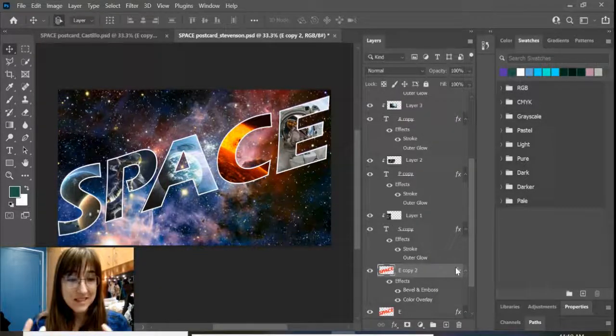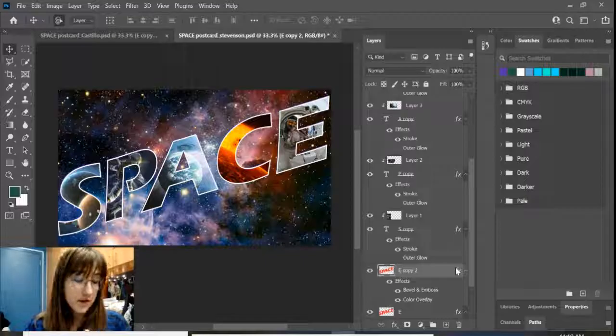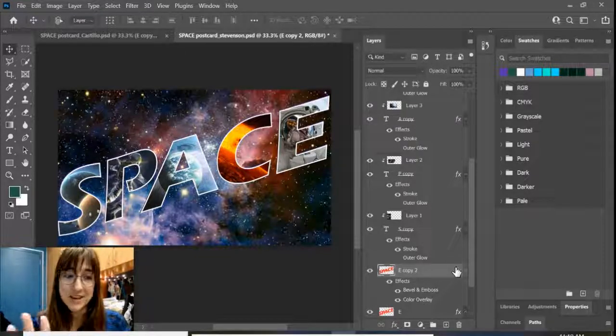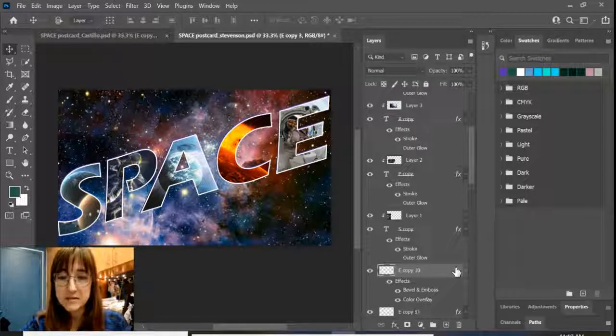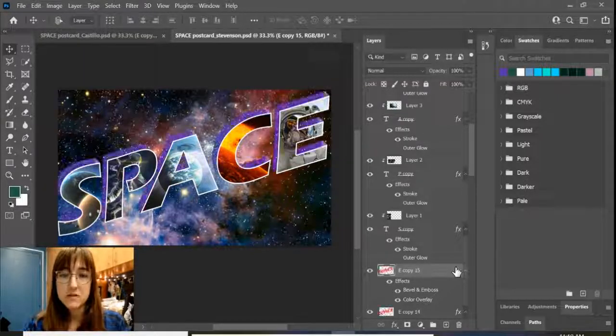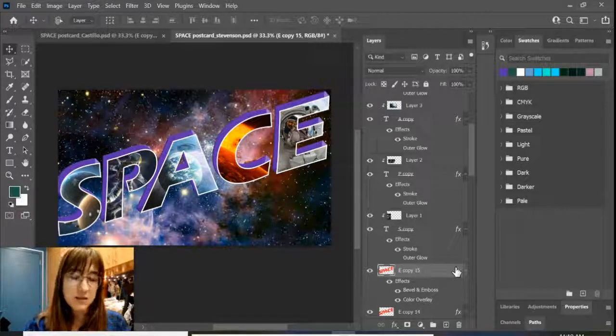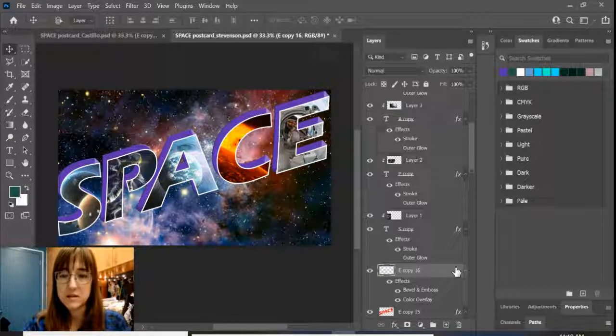And then I'm going to repeat that action a bunch more times, right? So in order to repeat that action, I'm going to do Control Alt Shift T. So again, I know that's a lot of buttons on your keyboard, but you're going to do Control Alt Shift T as in transform. And then you're just going to keep pressing that over and over again. And you're going to see that I'm making copies over here in my layers. So it made about 15 copies. I'm going to do like 20 just to see what that looks like.